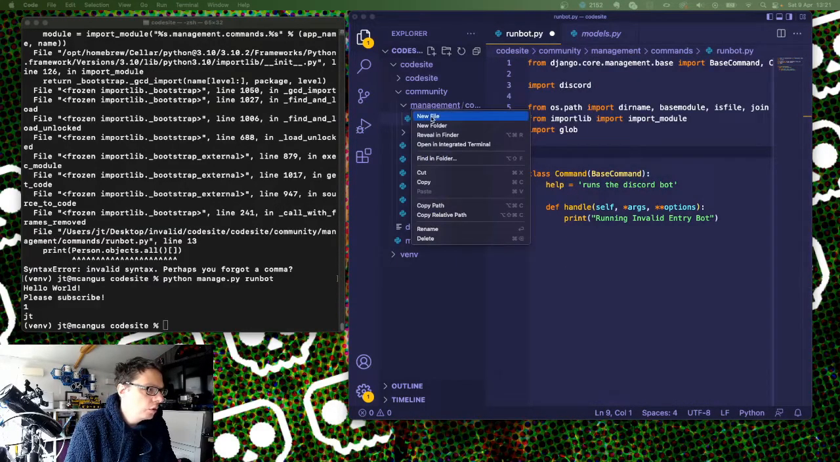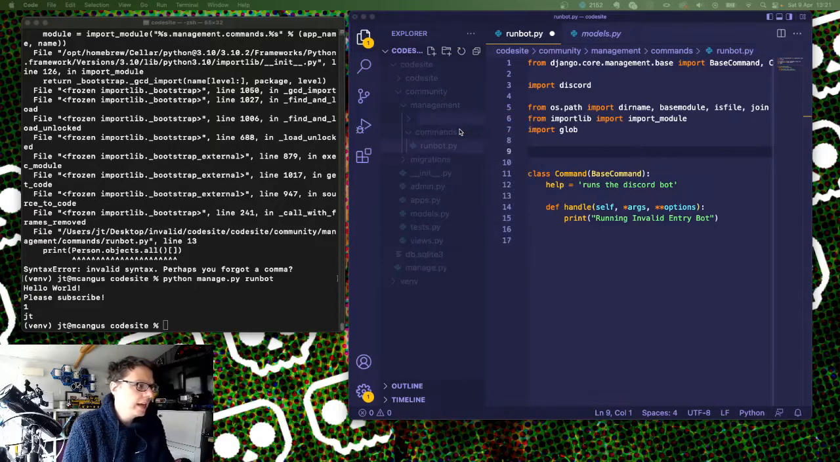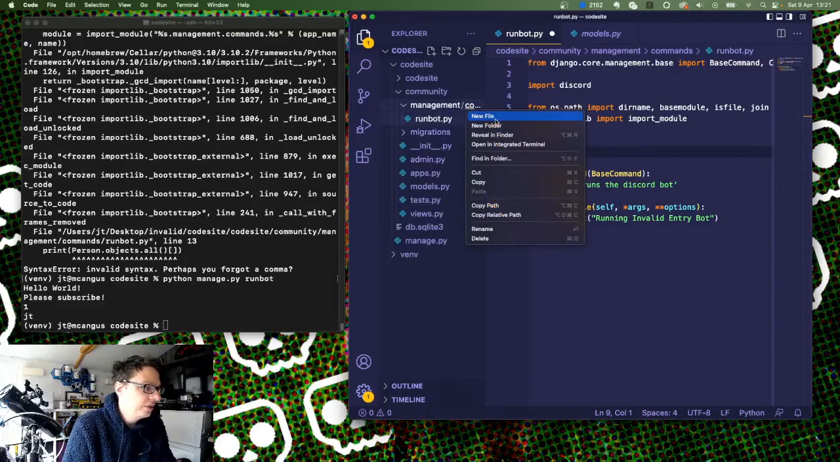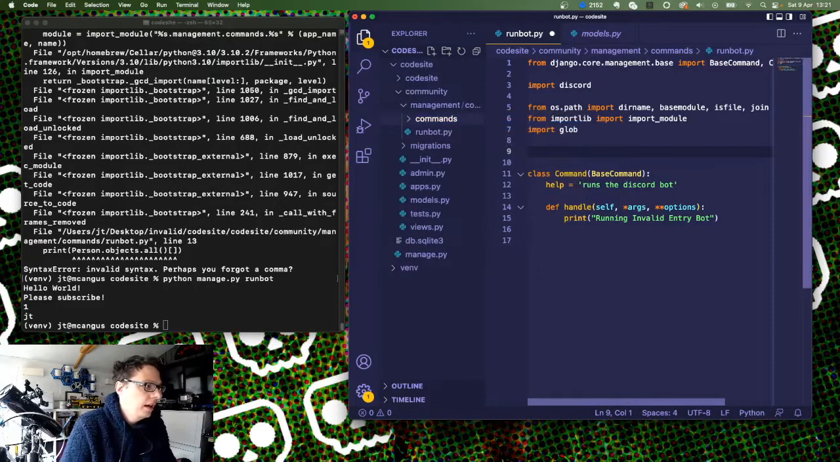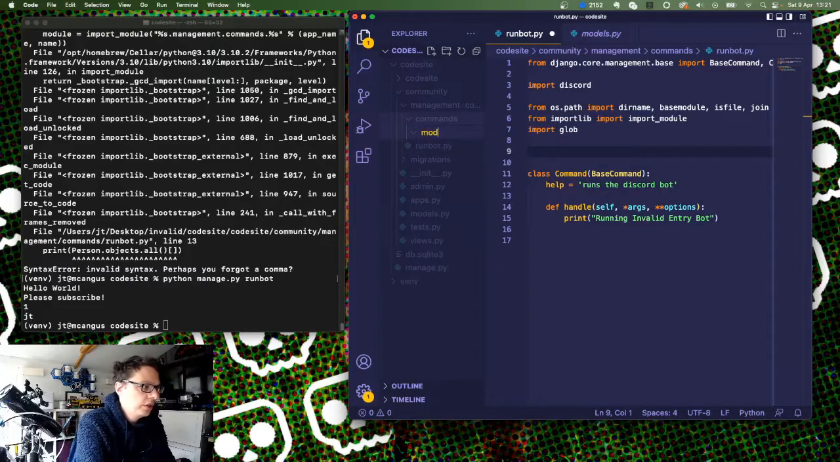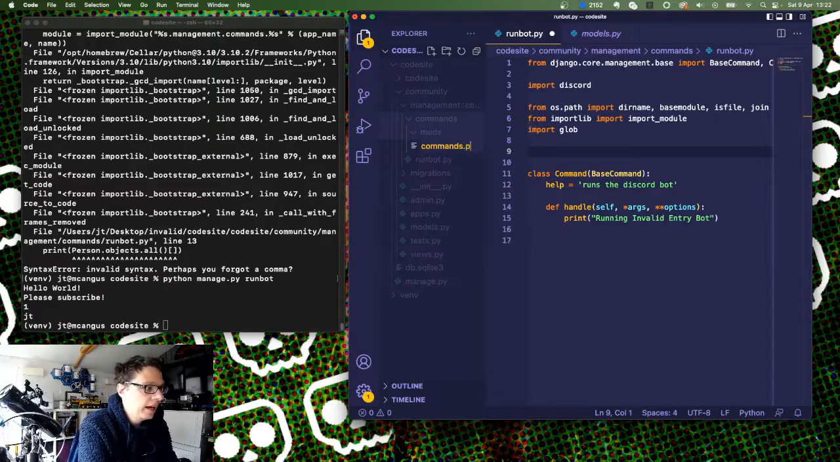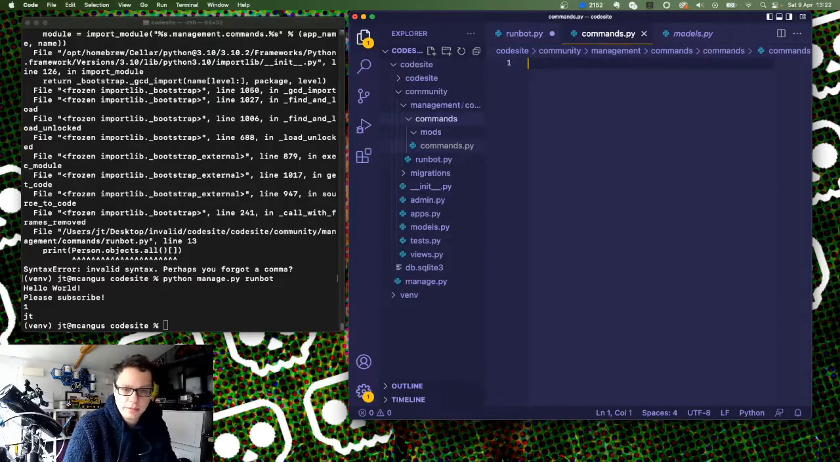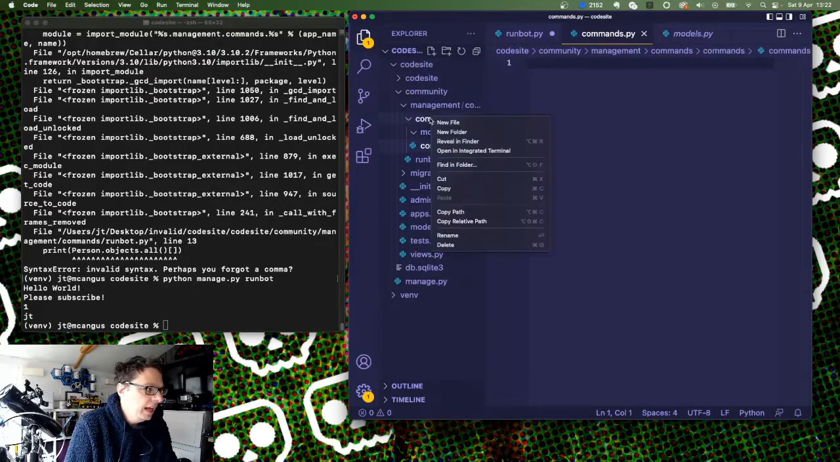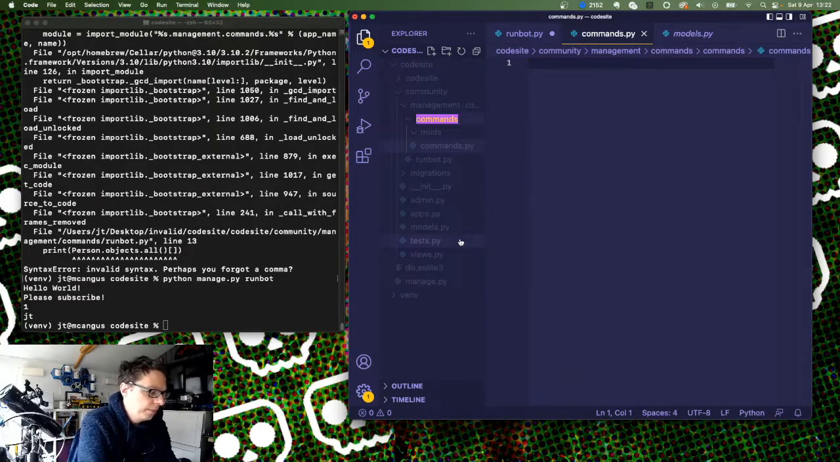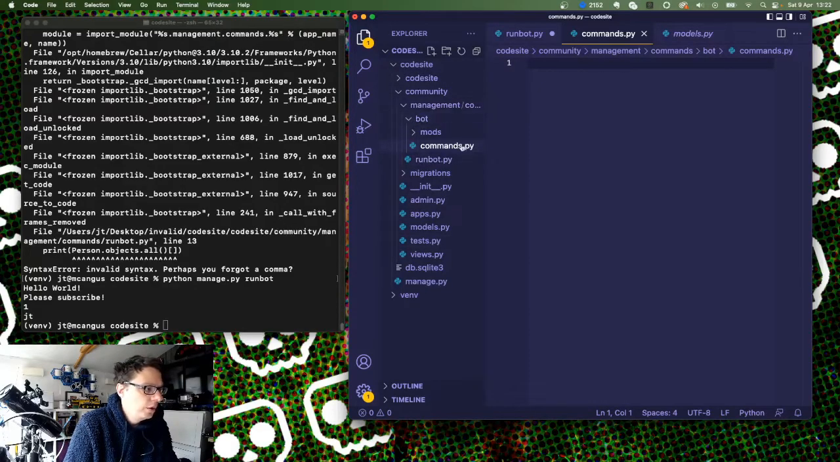I'm also going to make a new folder right now in here called commands. Just a new folder, and inside that is going to be a new folder called mods. So inside commands, these ones are not management commands, these are going to be my Discord commands at this point. So in here I'm going to put a new file called commands.py. I realize the namespace of this is commands.commands.commands.py. Actually I'm going to rename that. I'm going to call that bot. There we go, bot. So it's bot.commands from there.